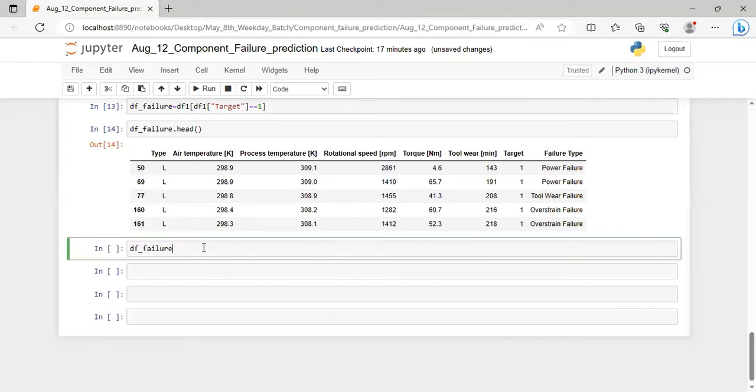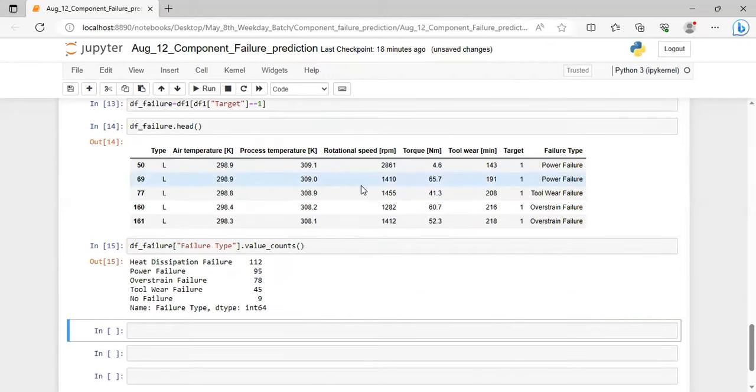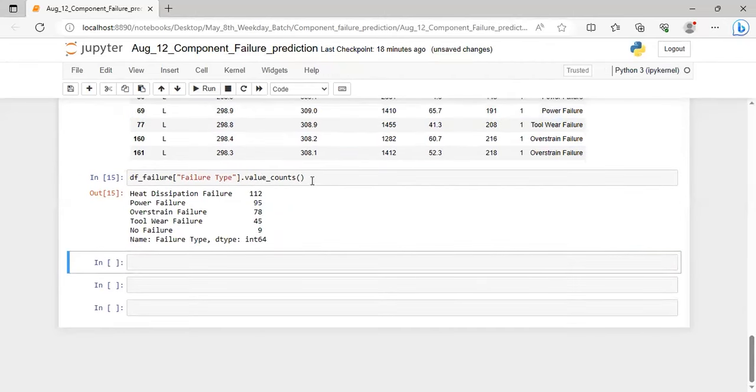So df_failure is this particular data set where all the target values are 1, and we are finding the value counts of this column, failure type. So are you finding anything which seems to be some kind of contradiction?